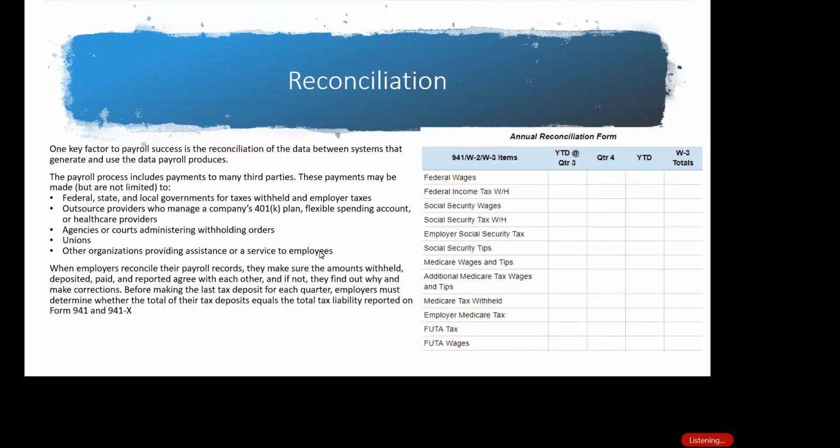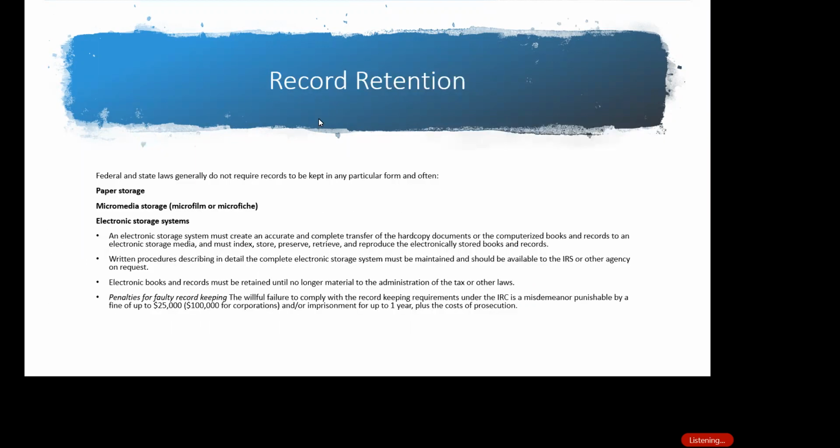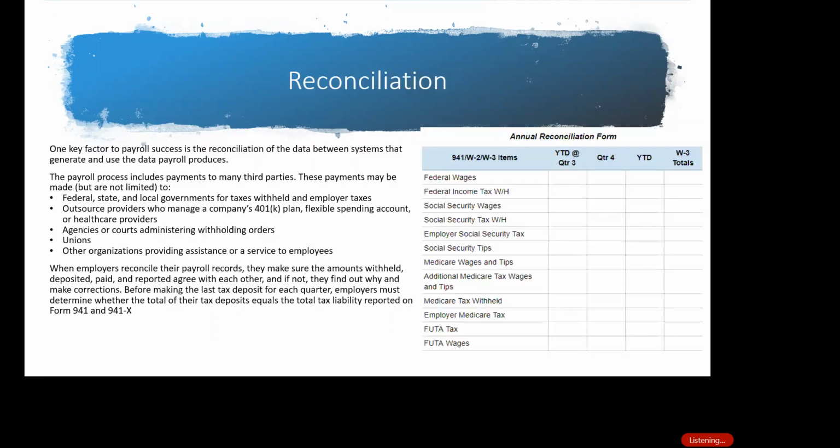So one good thing to do with record retention is pull up a policy that tells you how long you should be keeping your records, and keep it in a binder so you can write down disposal dates of those records, and when they were disposed and how they were disposed.